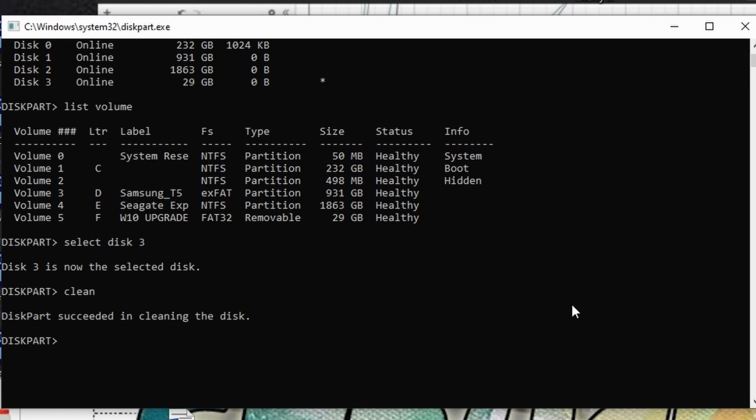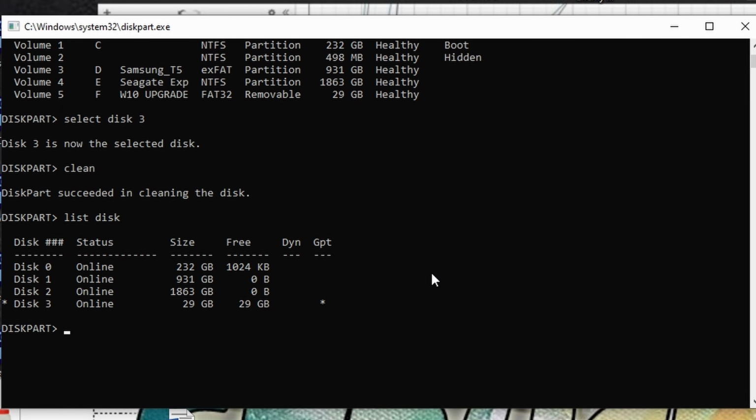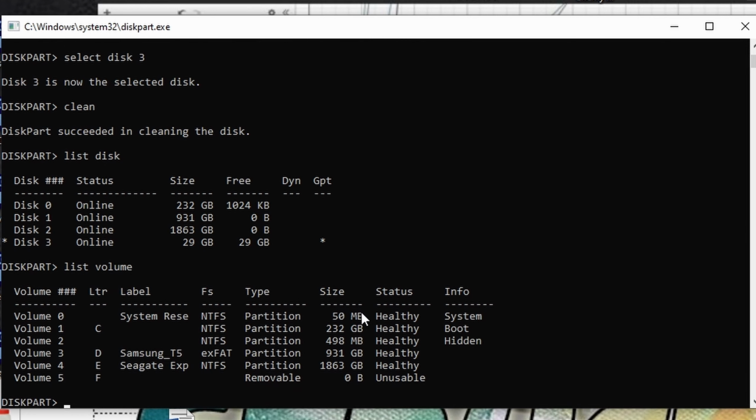And when we do list disk again, we do see that it's there, with a star for the one that we selected. But let's take a look at volume instead. And there we go. It's volume 5. It has a size of 0 right now. It is unusable and it's removable. It just says that it's unusable because it's unallocated and it doesn't have a file system or partition or anything like that. Like I discussed in the previous video, it does have the drive letters still attached to it, so it can be opened by the operating system.